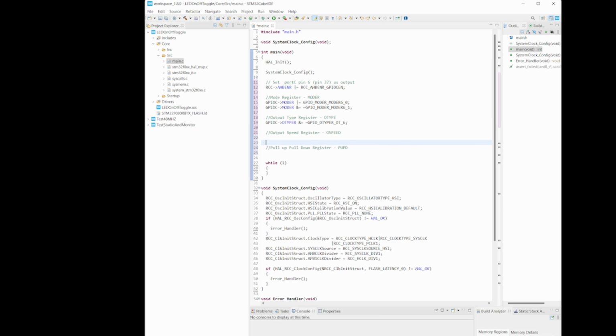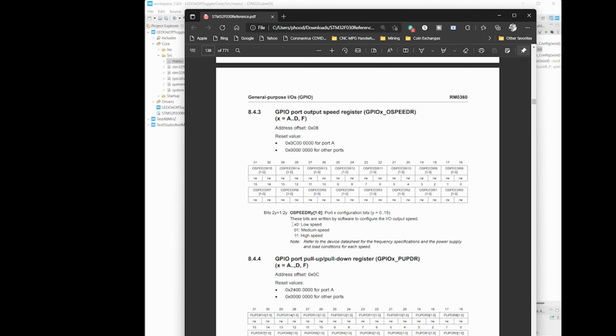Now for the speed, we're going to do the same thing. GPIO-C. So let's take a look at what we need to do for the speed. That's the next one here. And we have options of low speed, medium speed, and high speed. And this is really mainly to do with how much current you're going to consume in the microcontroller. So I would recommend, if you're just doing something like blinking an LED, just keep it at low speed.